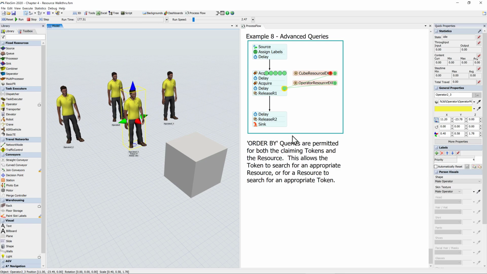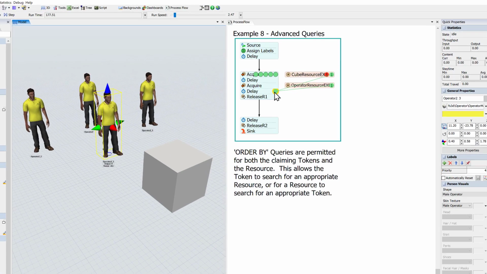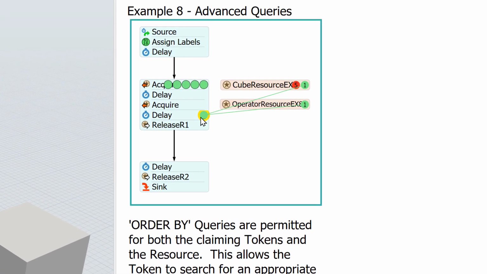Okay, so how did it choose operator 2 underscore 3? Well, that's the purpose of this example, to show you that there are queries you can write for the acquire process, where you use order by to sort the things you're trying to query from. It's like an SQL query in format. Order by queries are permitted for both the claiming tokens, these tokens going through trying to claim or acquire something. They can execute a query to decide which of many to actually acquire. And the resource itself can use a query to look for waiting tokens once a resource does become available.